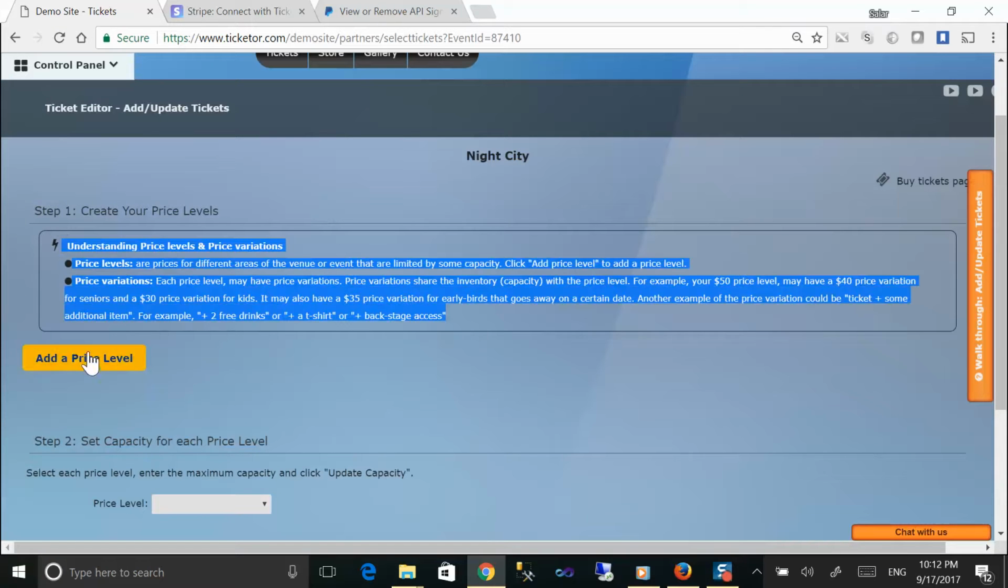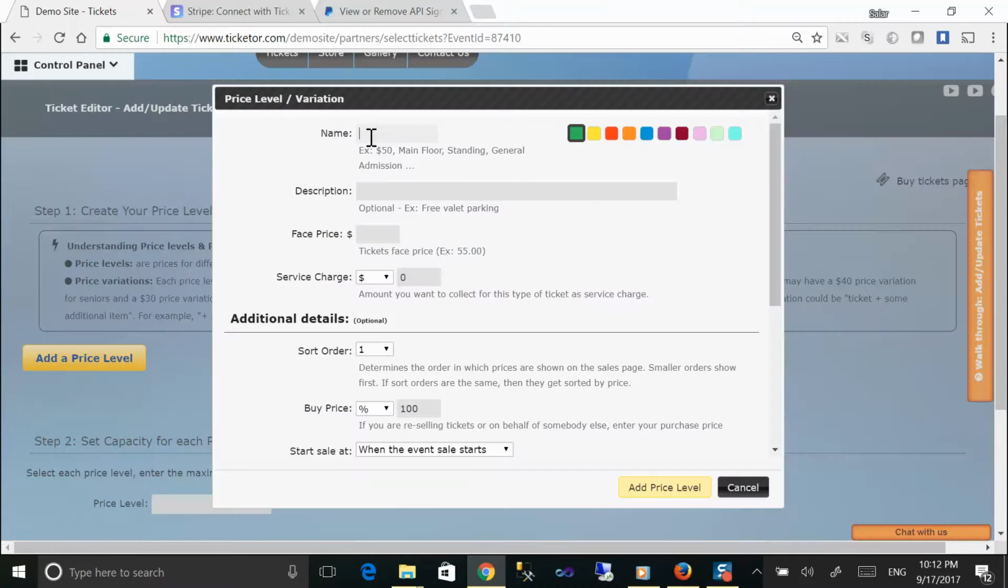Let's create a VIP price level. Price level name, VIP. Description, with meet and greet. Face price, $70.